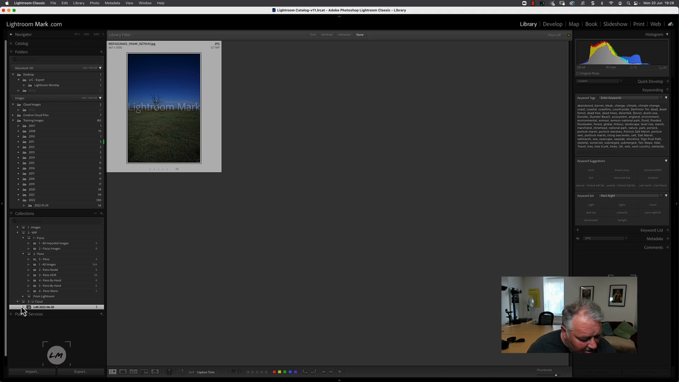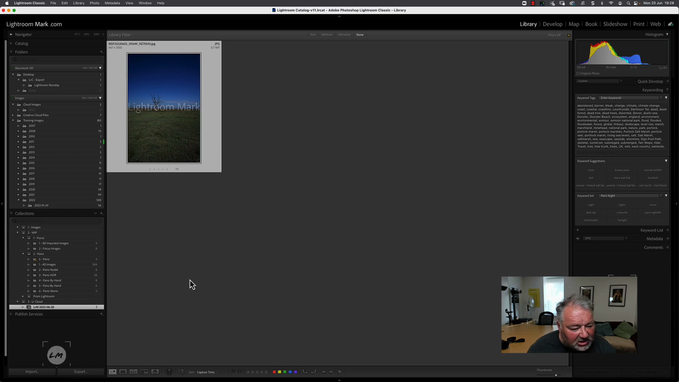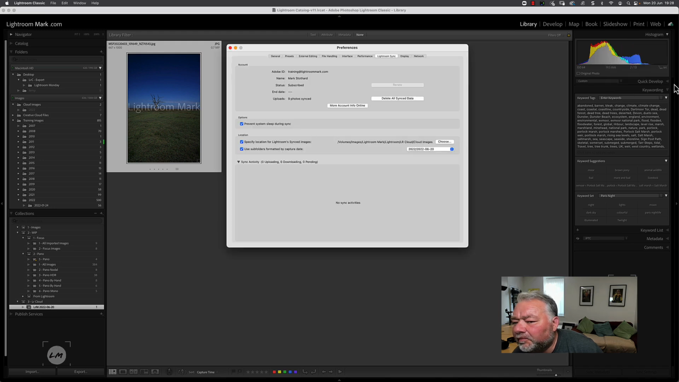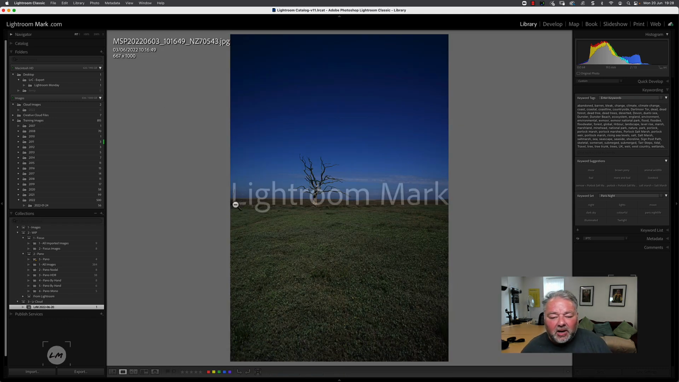I should now be able to sync with the cloud. For some reason that's not syncing with the cloud. Don't know why. Start syncing. Might have a little problem there, but there we go. So there's my image, and that would sync with the cloud, but it would have this watermark in the cloud on the website.